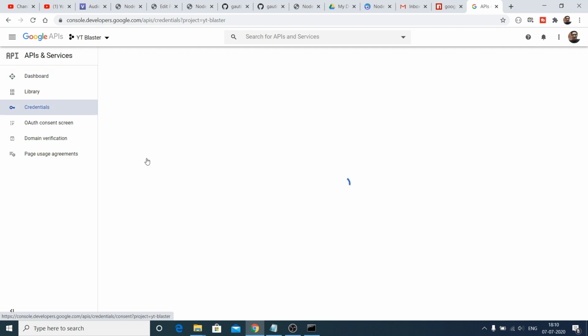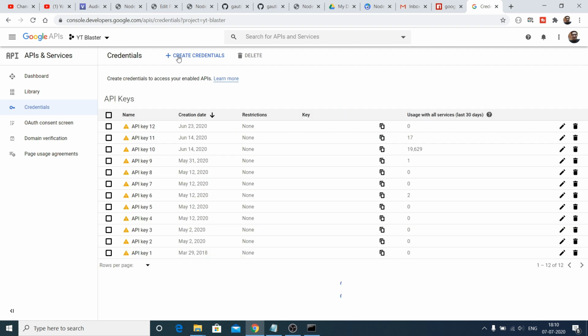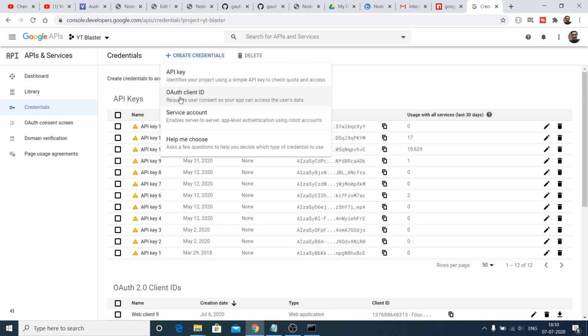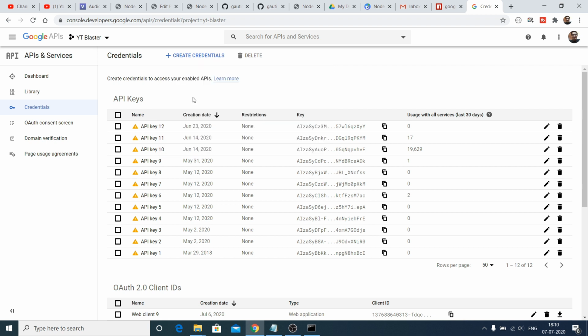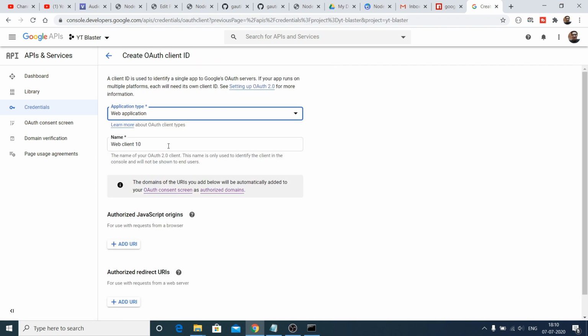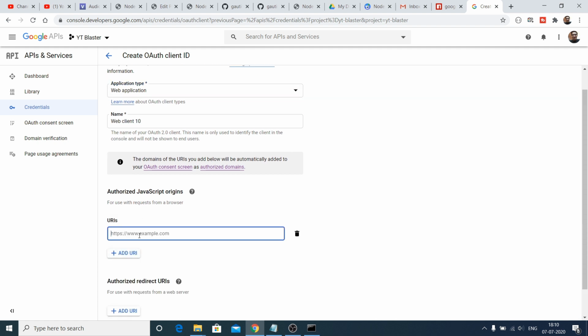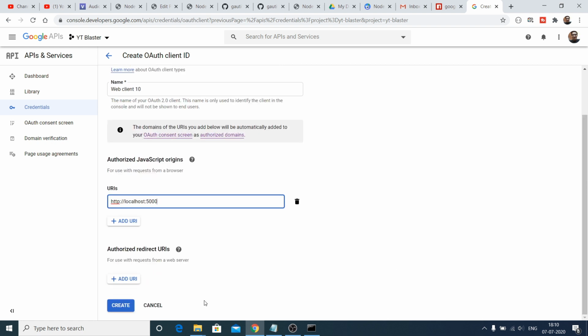So go to credentials here and click on this option which is create credentials and select this OAuth client ID. Here you need to select web application because it is a web application, and here you need to provide a JavaScript origin. This will simply be HTTP localhost followed by your port number. I will be starting my application on port 5000, so you can copy mine also.